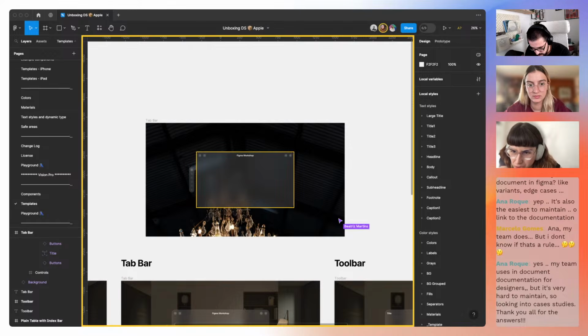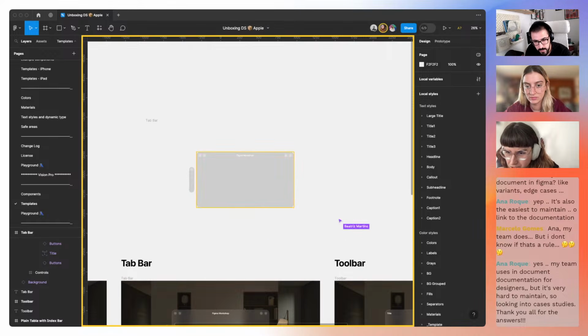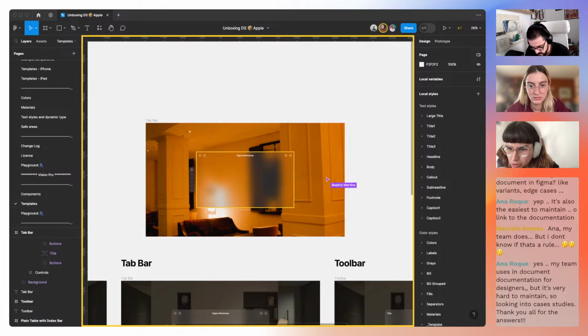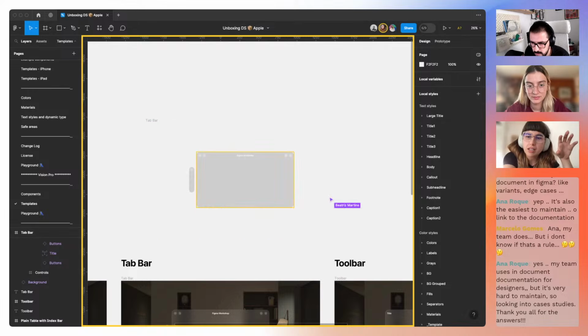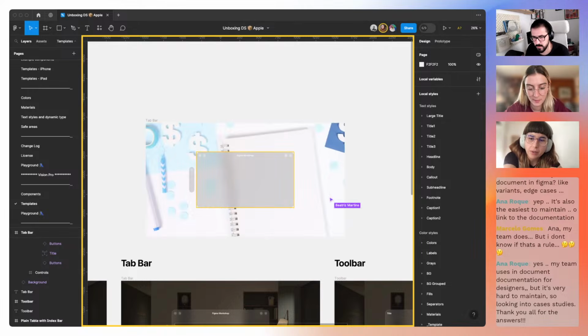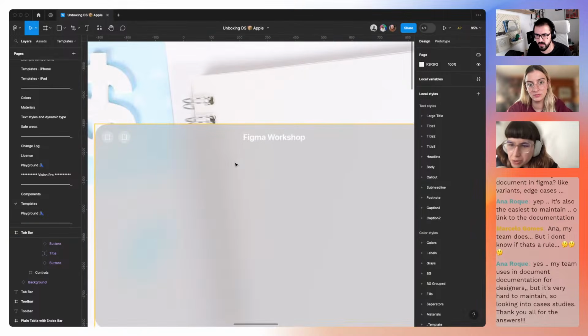I find the color very interesting, because for some reason I was expecting that the glass would be an effect above, but it's also a color. I never saw it like that. It's probably a very specific gradient, and combining with the background blur, they do that effect.